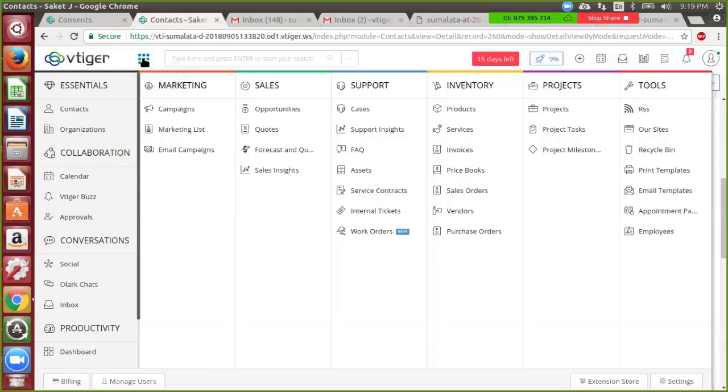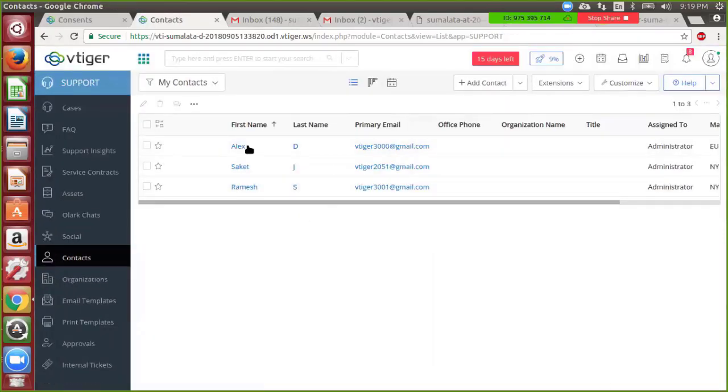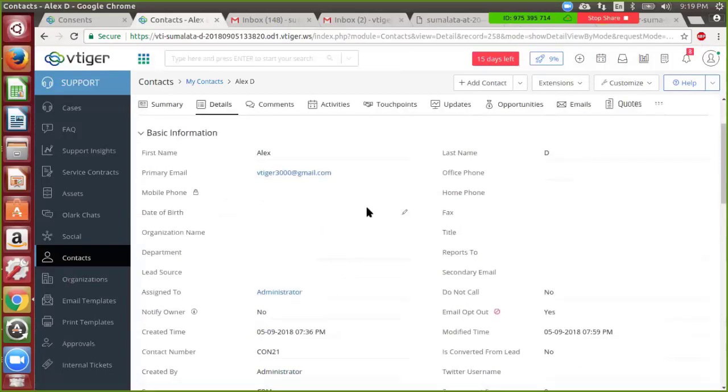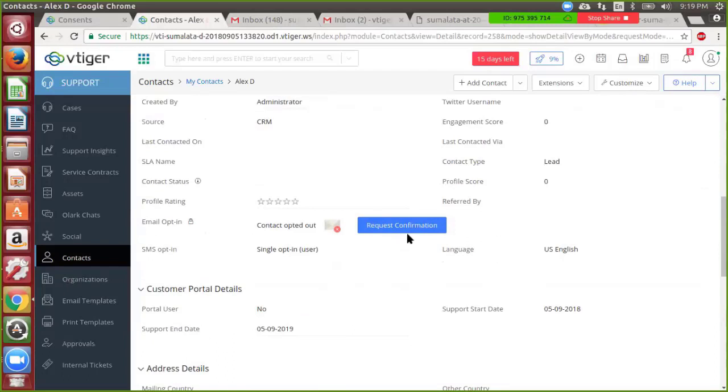All right, this is my instance. I go to my contacts. Right now I've created 3 contacts. I'll go on to my first contact here. Click on details, scroll down. Okay, this contact is opted out. This is one of the states, the email opt-in state, and I'm going to explain how this is activated or deactivated.